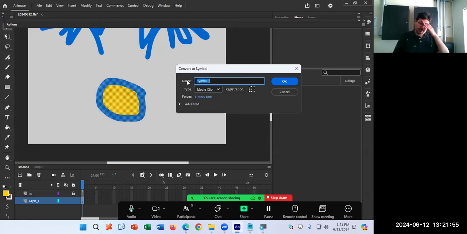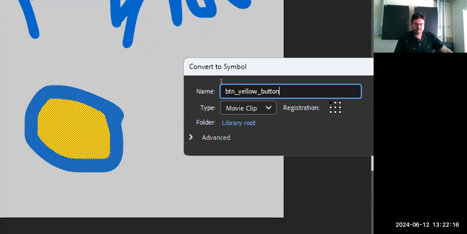Seen this before, we're going to create a name for it. There's a type, there's a registration. On the name here, let's call this BTN underscore yellow button. Whatever we want here. These names can be anything you want, but I'm usually going to call these things a certain way to help us remember what they are. At the beginning, I put BTN.